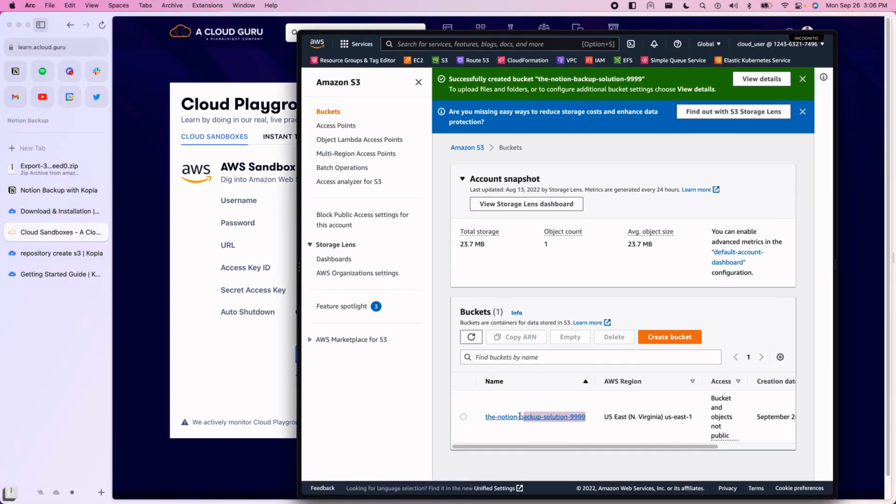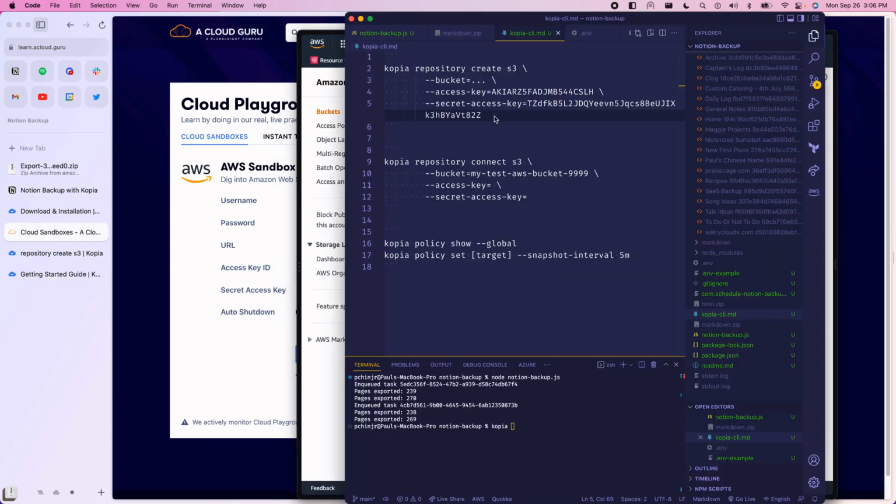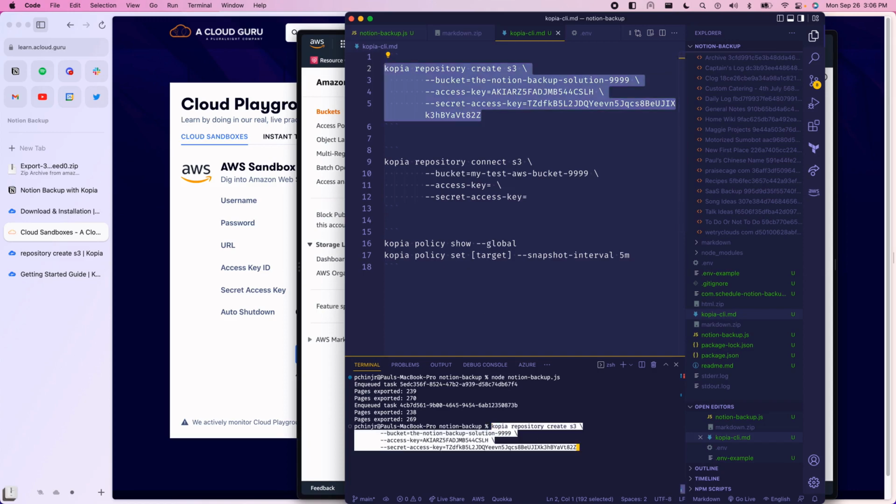Right, Notion Backup Solution 9999. That's right. There we go. We're going to plop it right in here. Now that we have this command, we're going to copy this and drop it right in here. With any luck, this should work.